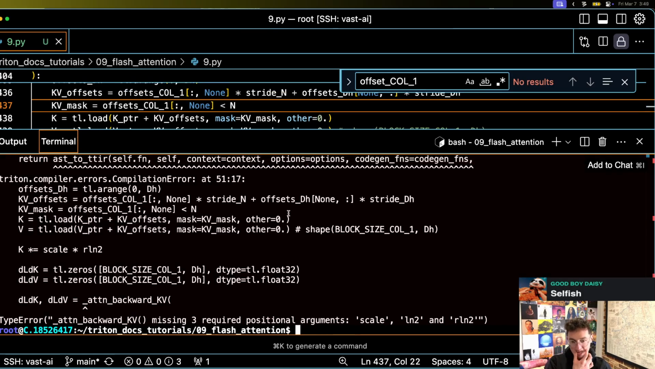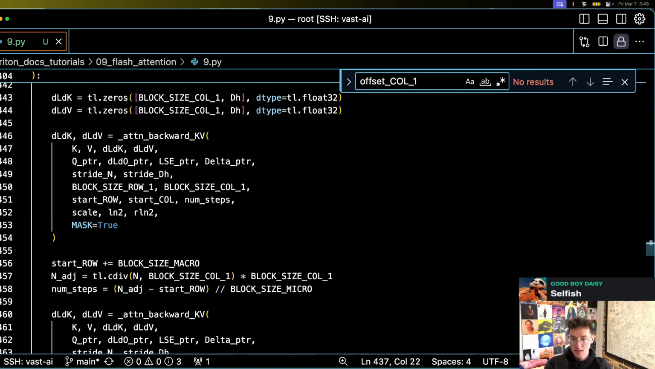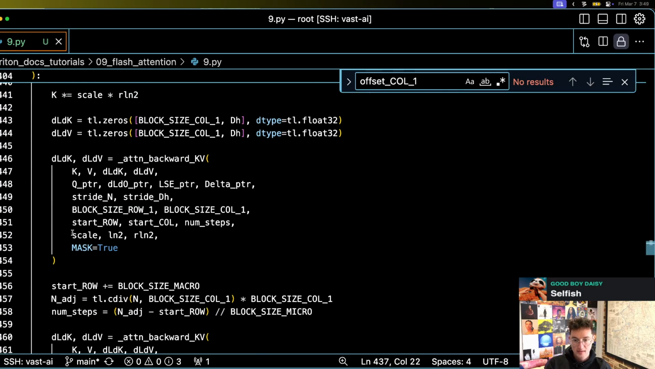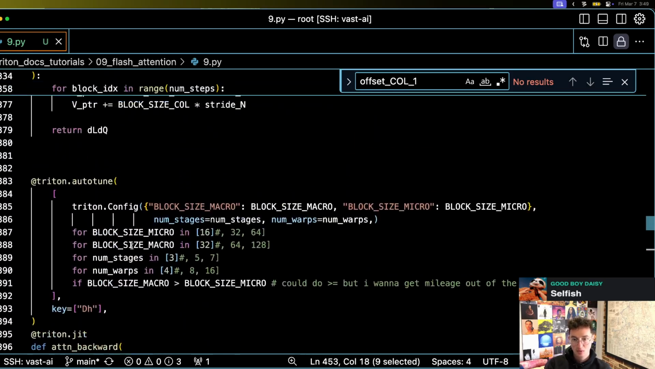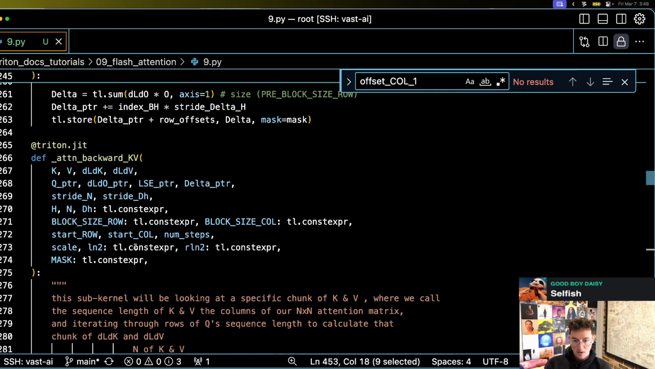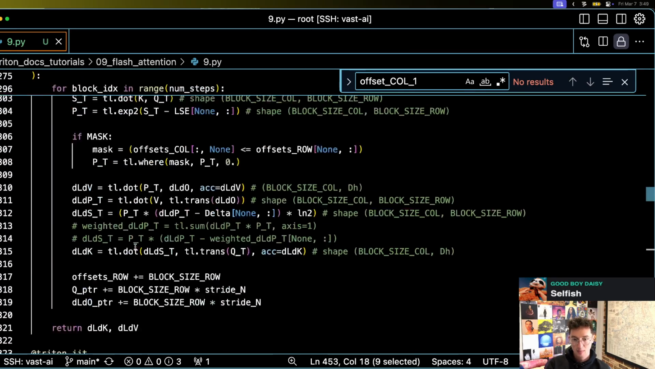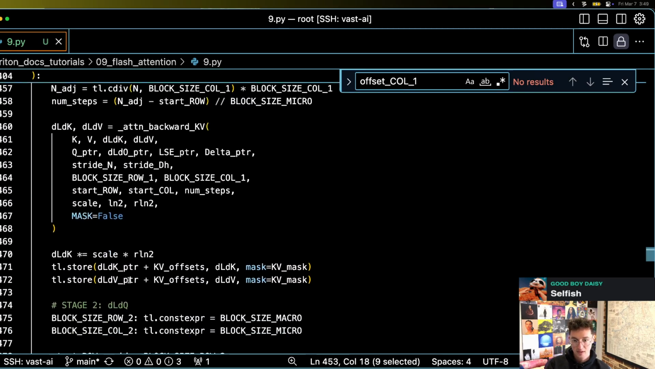Attention backward KV, missing 3 required positional arguments: scale, ln2 and rln2. What does it think it's getting, right? So we have all of that. It thinks it's missing all 3 of these. Shouldn't this one also be required? What's happening here? Did we have a whole row of things forgotten or something? Oh, start row, start column, steps, scale, ln2, rln2, right? We probably forgot our start row, whatever it is.